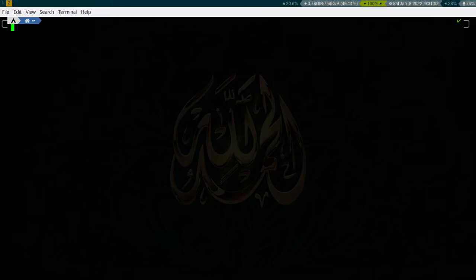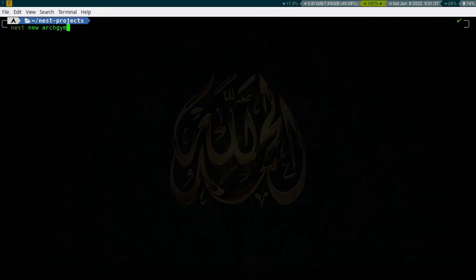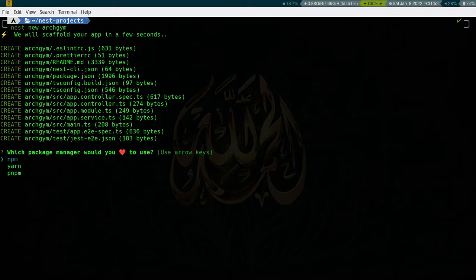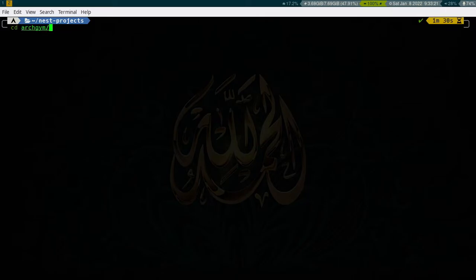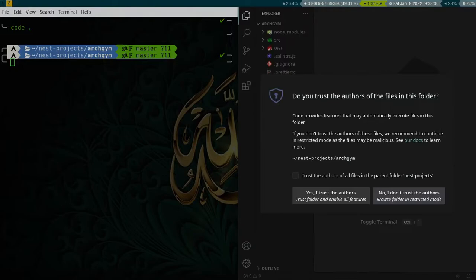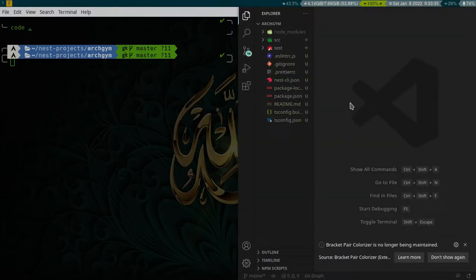So go ahead and create a directory for our project. And inside this directory, use this command to create a new NestJS project. Name it whatever you want, then press enter. Now I'm gonna use npm package manager. Now go inside this project directory and launch it in your favorite code editor. I'm gonna use Visual Studio Code. Let's move our code editor to another workspace.